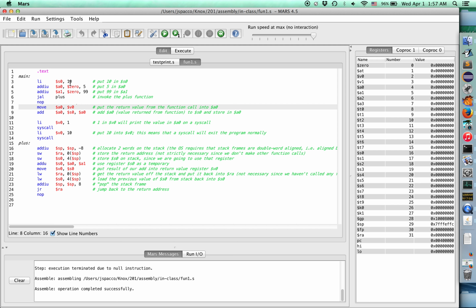S0. S0 we went ahead and put 10 in initially, and now we're putting 1 into V0 and doing a syscall, so essentially we want to print what's in A0, and then we want to put 10 into V0 and syscall. That actually ends the program, and it ends it without any error messages or anything like that.